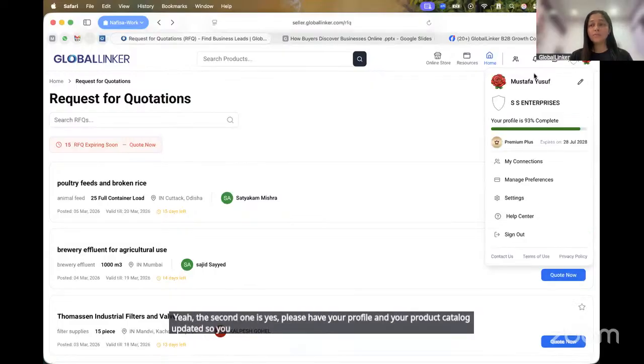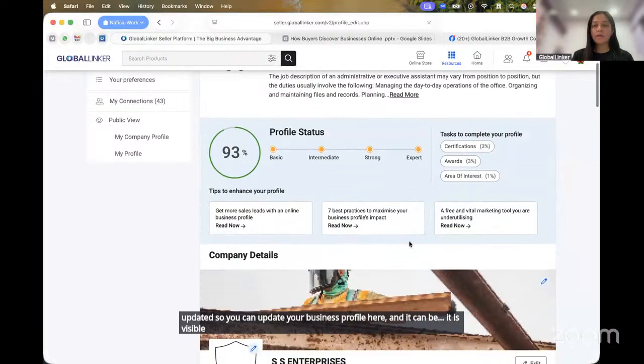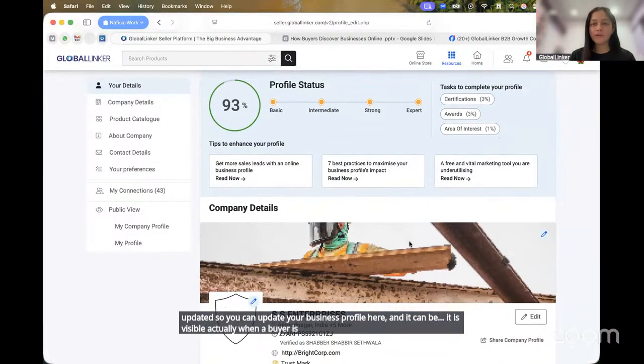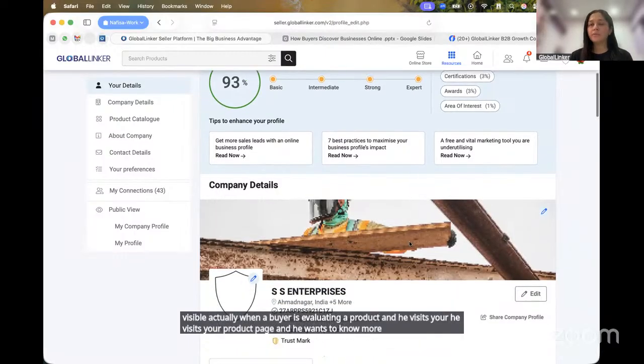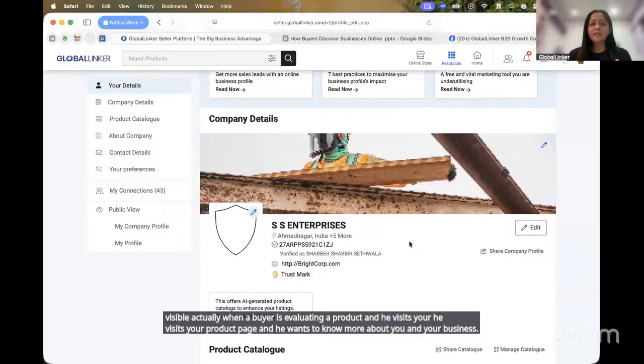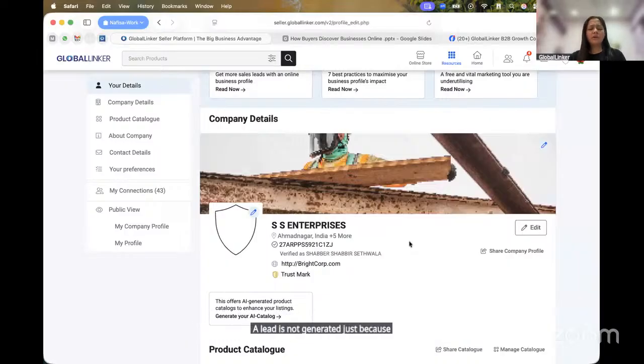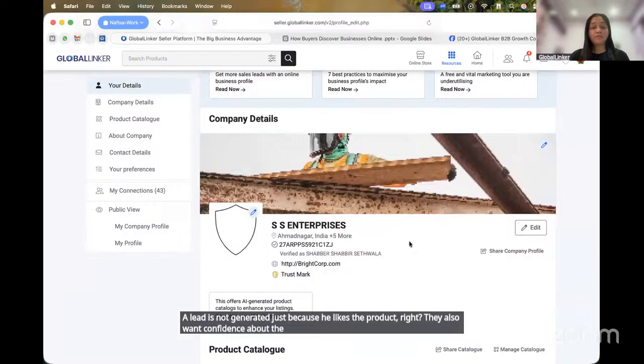So you can update your business profile here. And it is visible when a buyer is evaluating your product and visits your product page and wants to know more about you and your business. Obviously, a lead is not generated just because he likes the product, right? They also want confidence about the product. Apart from that, they also want confidence about the business: who the business is, how long it has been in existence, any testimonials about it, and what products it is selling. So if your profile is able to give all of that information to the buyer, it becomes easy for him.